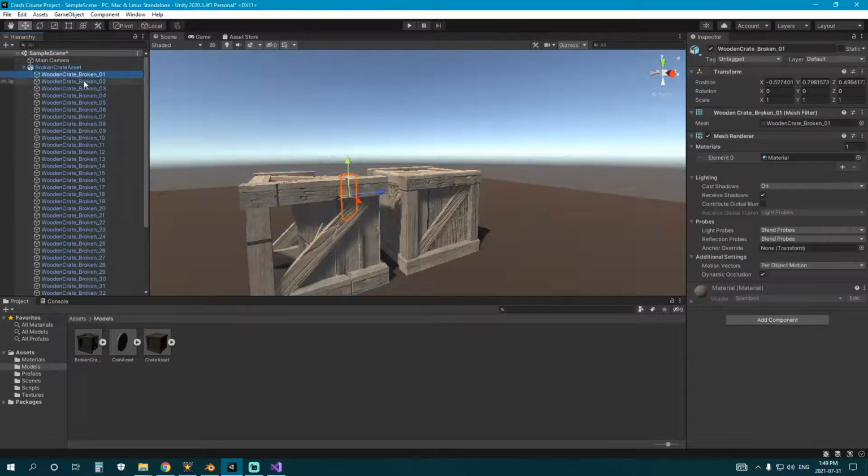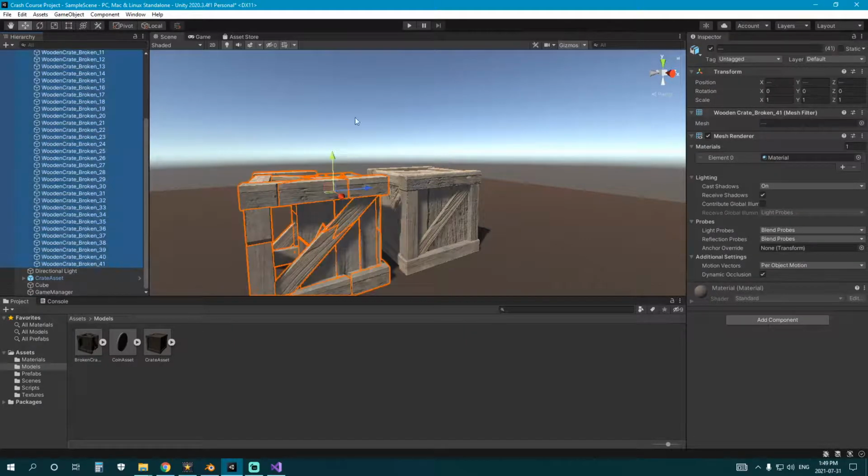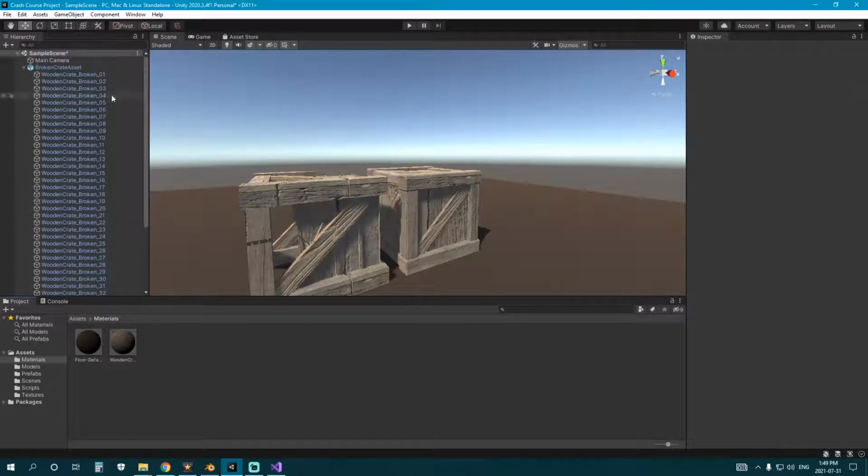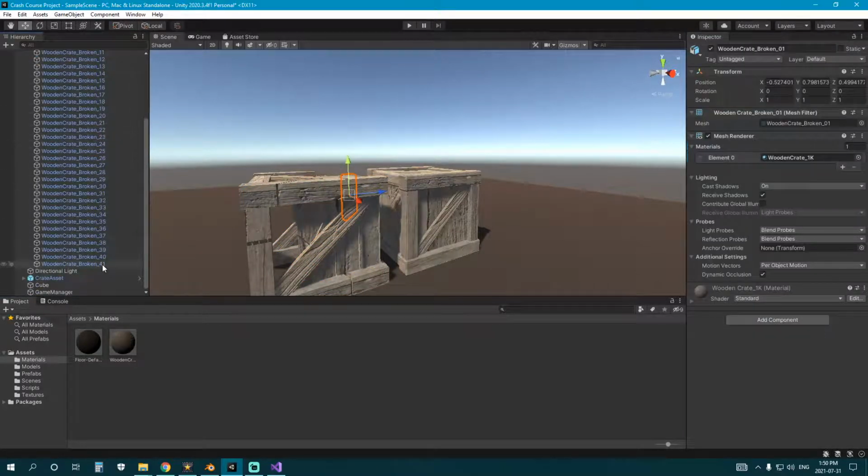As mentioned before, we can actually edit multiple at the same time, so long as they have the same components. So let's drag in our material first, right? Drag that in right there. That'll affect all of them. Perfect. Next, I think we want to add our box colliders to these.